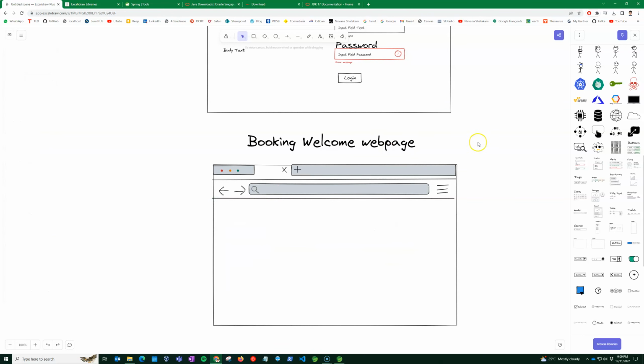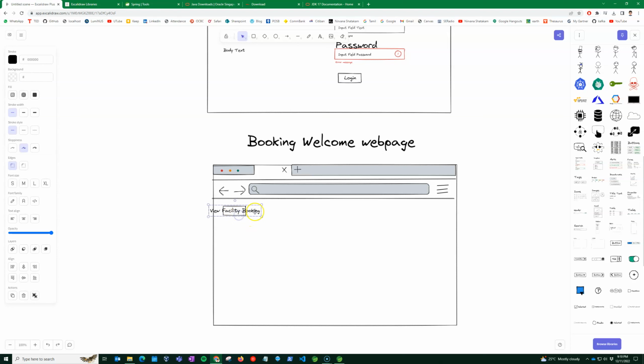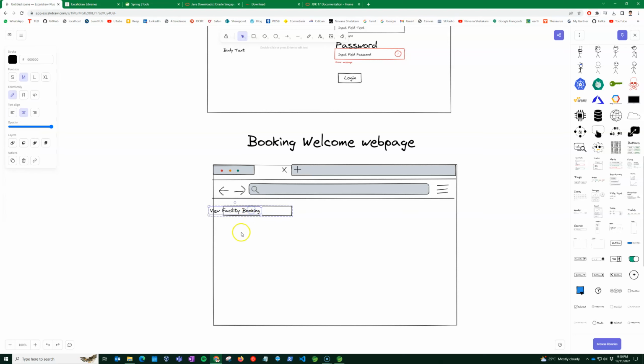There's going to be a button that says view past facility booking. So I'm going to call this facility booking. I'm going to show a calendar kind of page, not necessarily very sophisticated, but a page that tells me that I'm able to do the booking. So that's what I'm trying to achieve here. I'm going to say view facility booking.